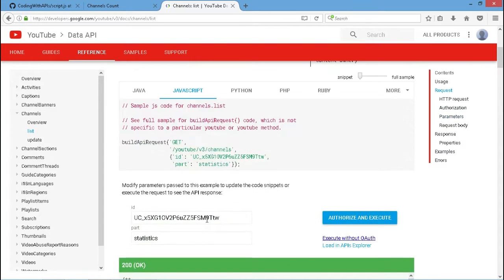So we need two things. One is the ID, one is the part. And an unknown item, which hasn't been displayed right here, is the key, which is going to have the API key. You can access these things in two ways, one with authentication and the other with these keys.